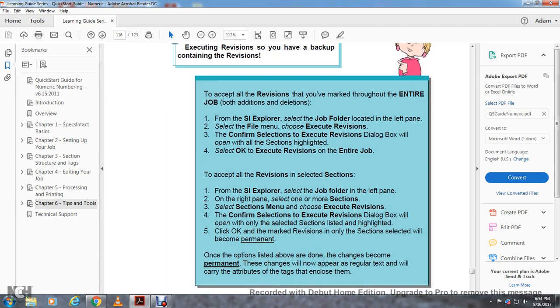To accept the revisions for individual sections from the Specsintact Explorer, select the job in the left pane. On the right pane, select one or more sections. Select the Sections menu and choose Execute Revisions. Confirm the selection. The Execute Revisions dialog box will open with the selected sections listed and highlighted. Click OK. Marked revisions in only the selected sections will become permanent.